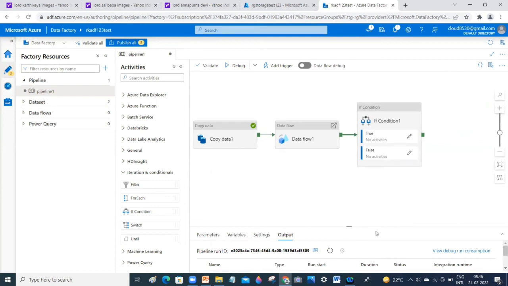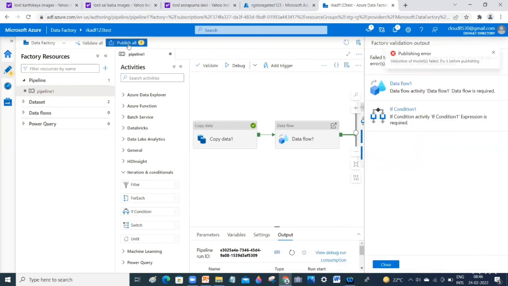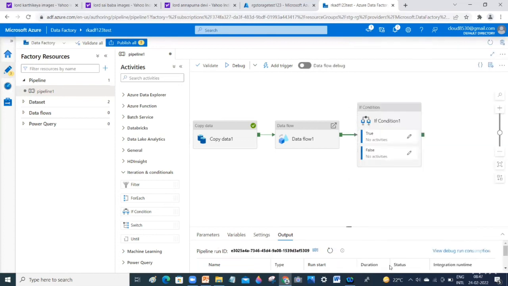So we will keep on creating these pipelines and adding the activities. Once you do everything, you need to publish all. This will make your changes permanent. Right now there is an error, because I have not set up the data flow, but I'm just letting you know that without publishing, changes will not be saved permanently, so you will lose the changes. We will do debug just to ensure that it's working perfectly, and once you are happy, you can go with publish all.